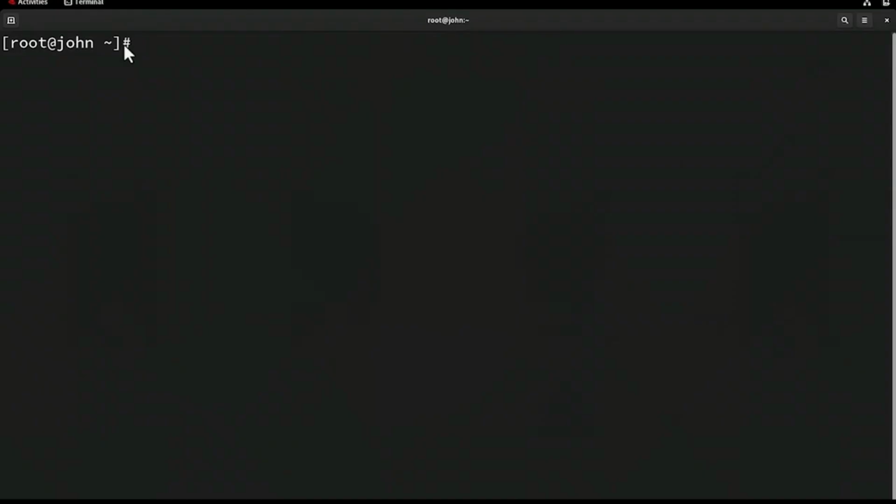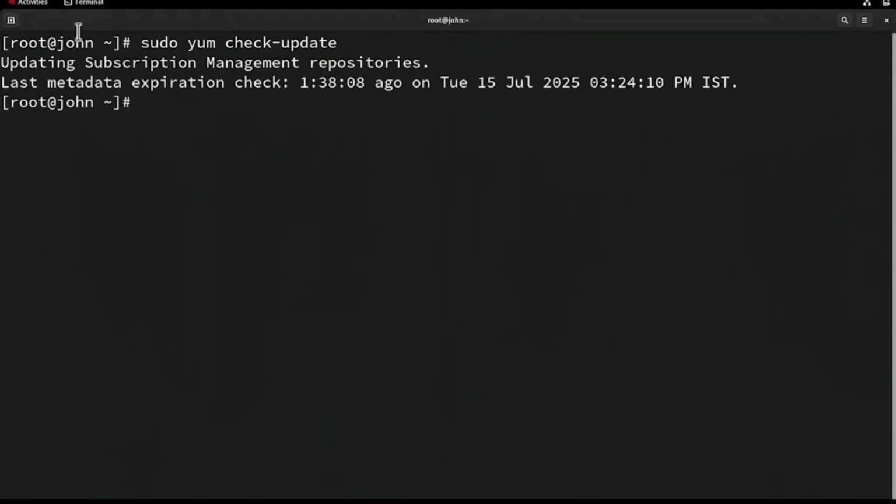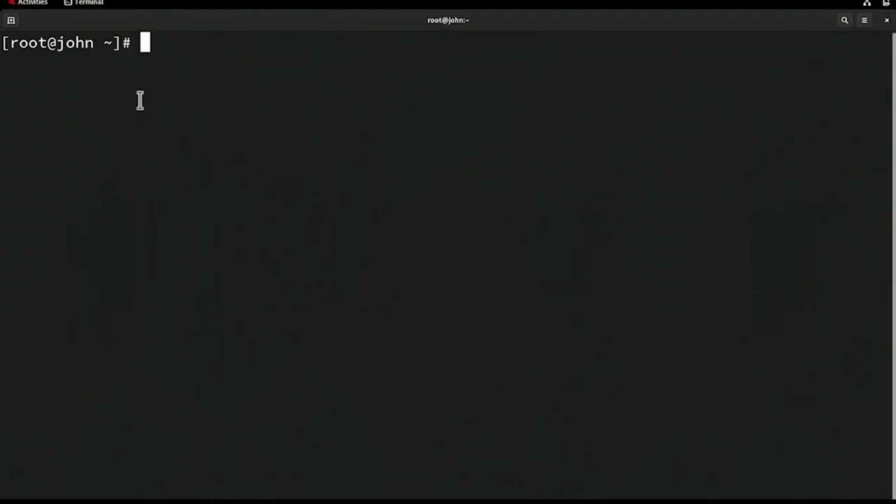In the terminal, type sudo yum check-update. Then press enter. This command scans your system for any available package updates. If there's no output, it means there are no updates currently available. Clear the terminal screen. To update the system automatically without confirmation, type the following command.